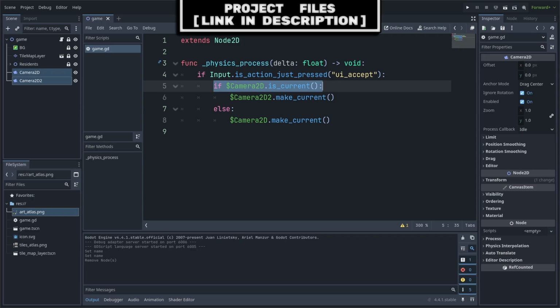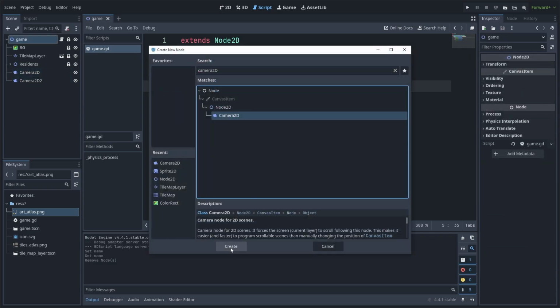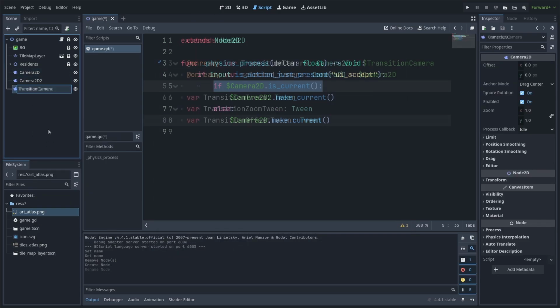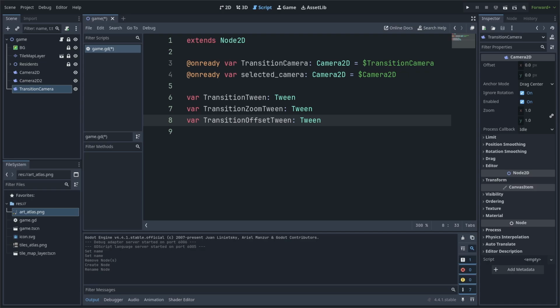To have a smooth transition between the camera switching, first add a Camera2D node to the scene, right-click and rename it. Rename it to transition camera. Then, inside the script, we will add 5 variables. Transition camera will be used to grab the transition camera, and selected camera will be used to keep track of what camera we have selected to be current.